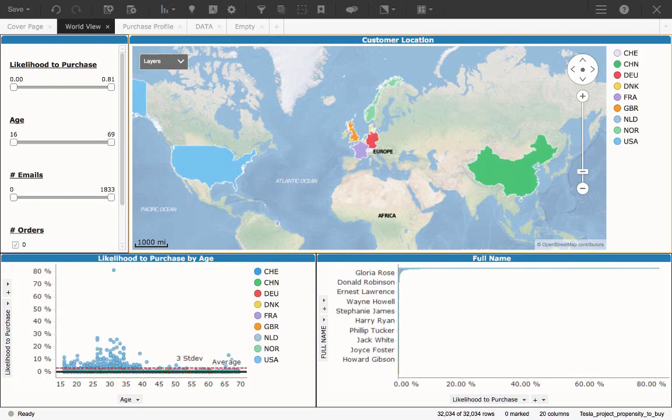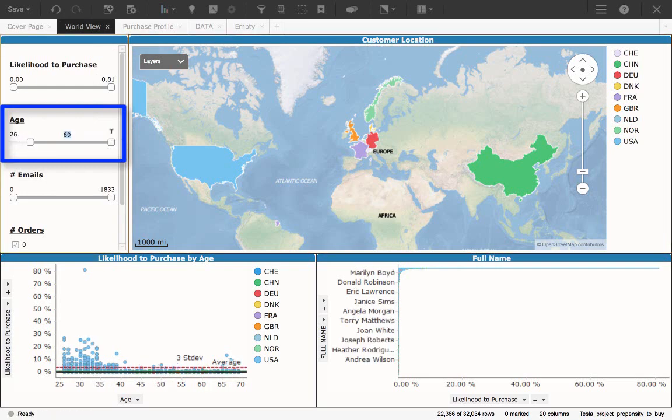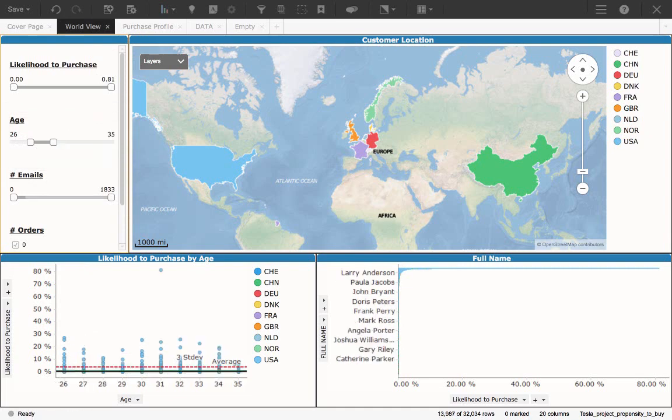Returning to the original view showing all the geographic data that we have, notice the filters on the left that have been uncovered with PredicSis.ai as factors that contribute to the likelihood to purchase. Let's look at the age here, and let's set the age to between 26 years old, and you can just type this in, 35 years old. Notice how the visuals change again.